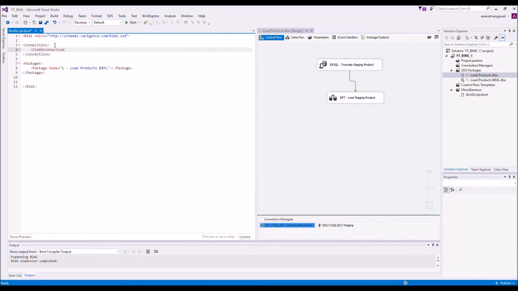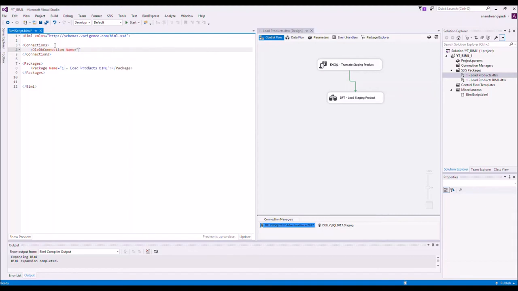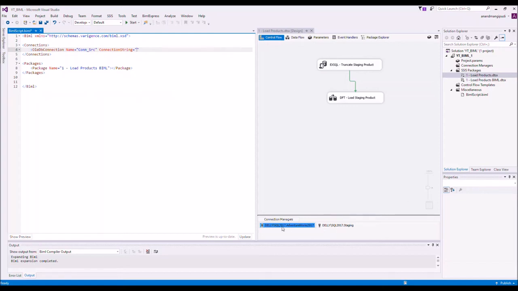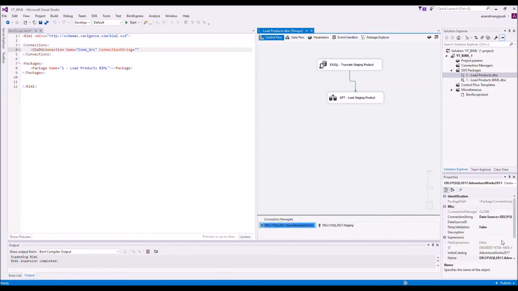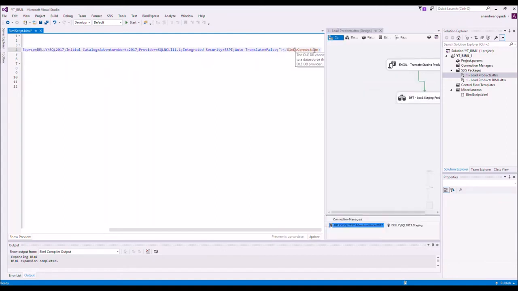So we'll select an OLEDB connection and we'll give it a name, connection source, and the connection string attribute. So we could copy the connection string from here, and close it by adding the closing tag for the OLEDB connection.